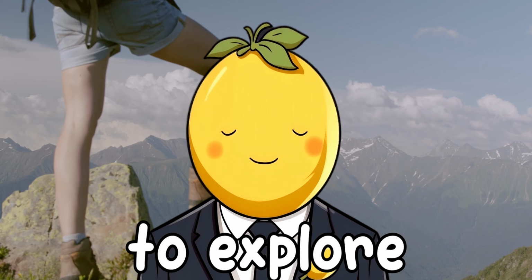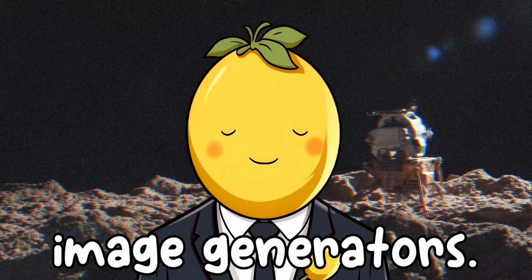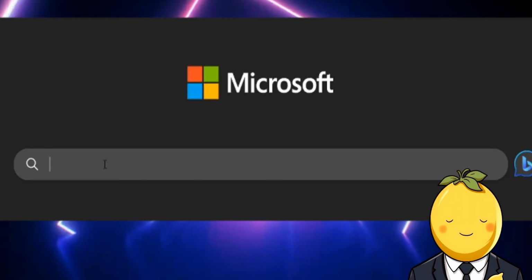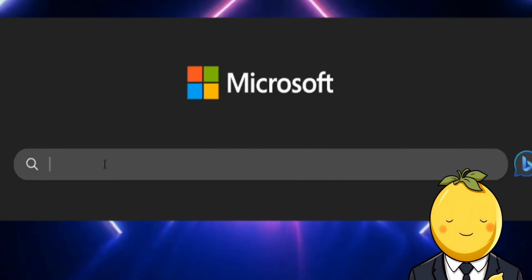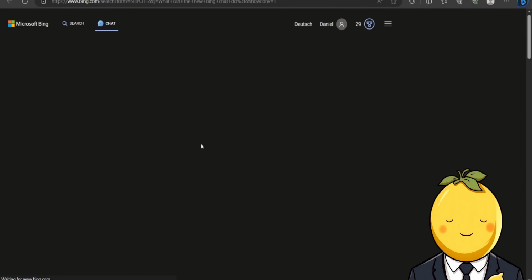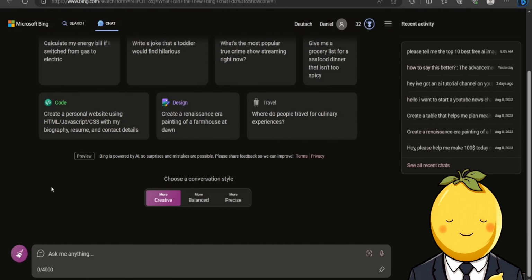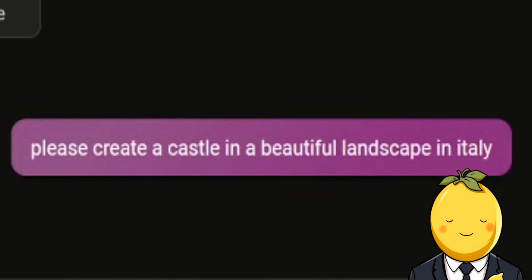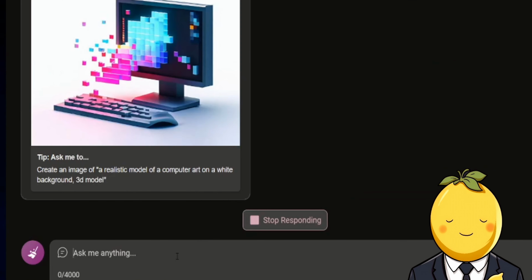Today, we are going to explore the best free AI image generators. So let's dive in. The first tool we are going to use is the image generator from Bing Chat, the Bing Image Creator. To access it, we have to go open Microsoft Edge, then click on the search bar, and then click Bing Chat. Now here you can create your images by giving it prompts like, please create a castle in a beautiful landscape in Italy, and the image will be generated.